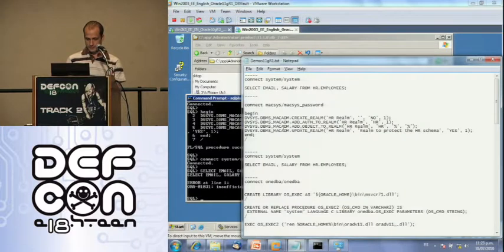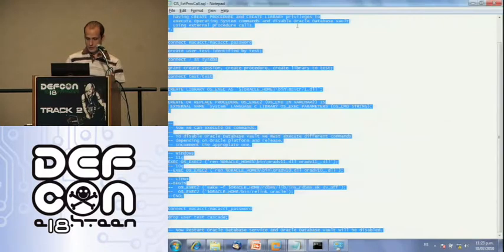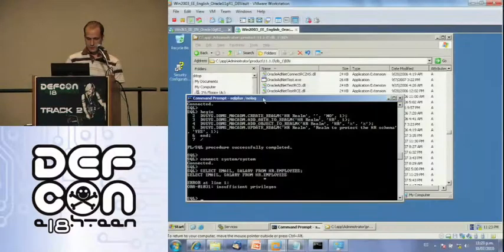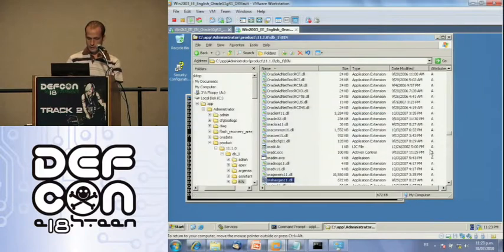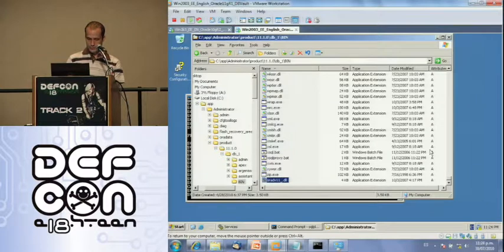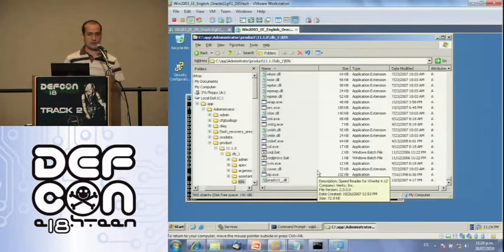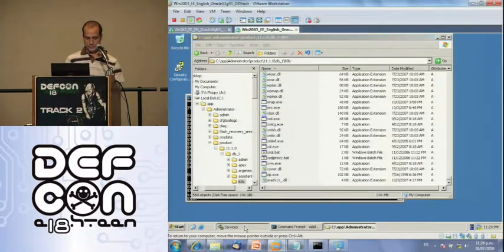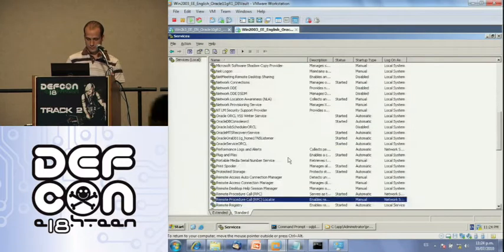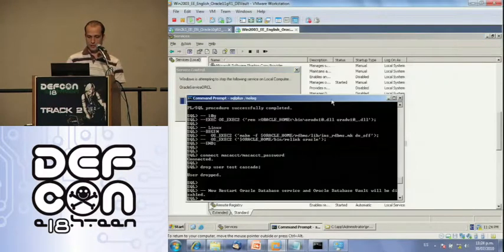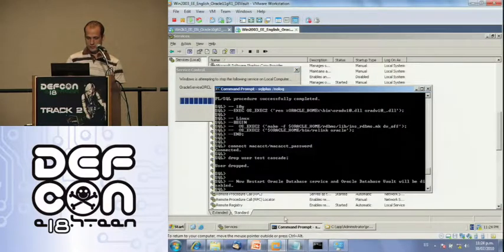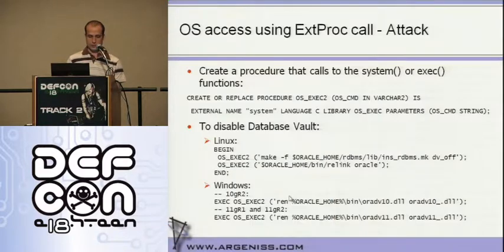But let's now disable database vault using this exploit. What we are going to see here is the DLL. It just got renamed with an underscore. So the next time the Oracle instance is started, Oracle Database Vault will be disabled. I will restart the instance and check again if now I can access the HR schema. Well, let's continue. It will take a bit to restart the instance.